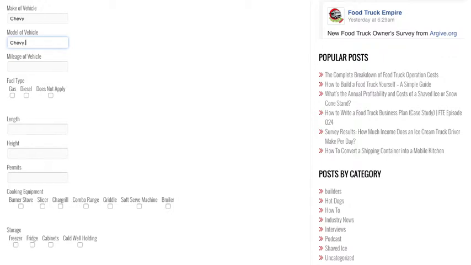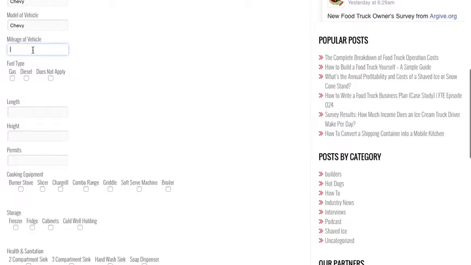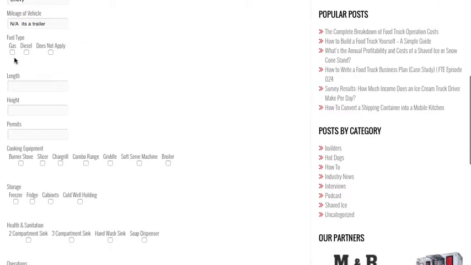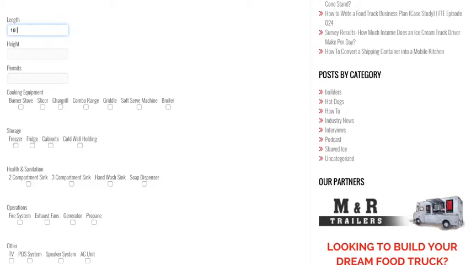There we go. Now, for some vehicles, obviously the mileage does not apply, especially with a trailer, for example, or maybe a food cart. So I'm just going to say not applicable since it's a trailer. And fuel type, again, does not apply in this situation. 18 feet, I'll say in length, 10 feet in height.